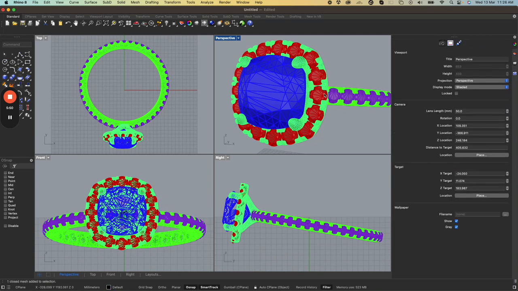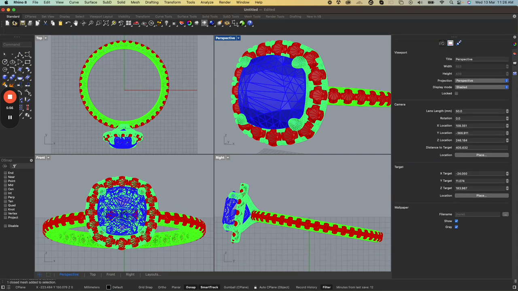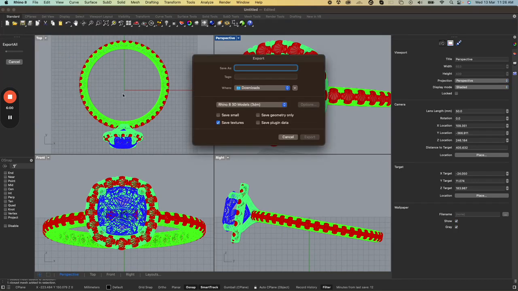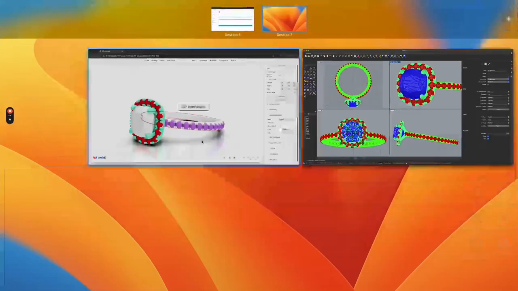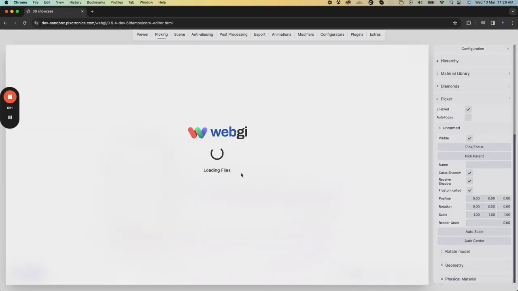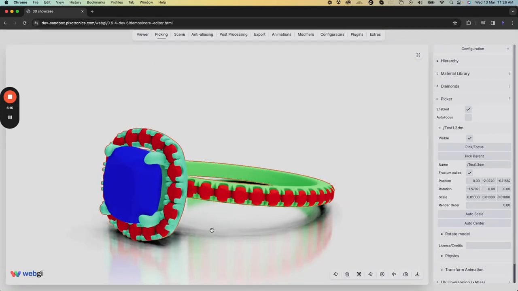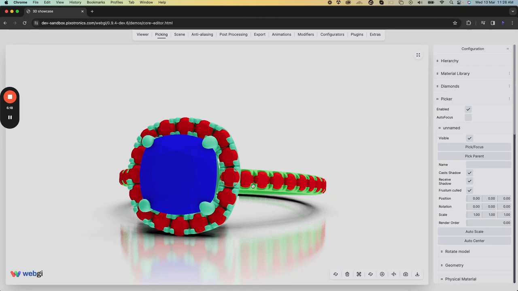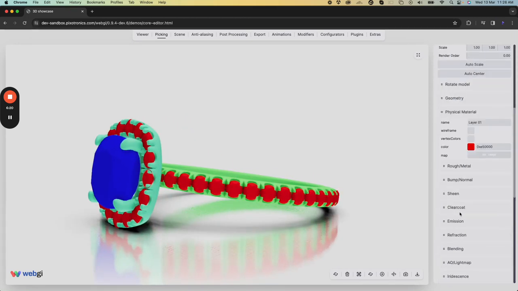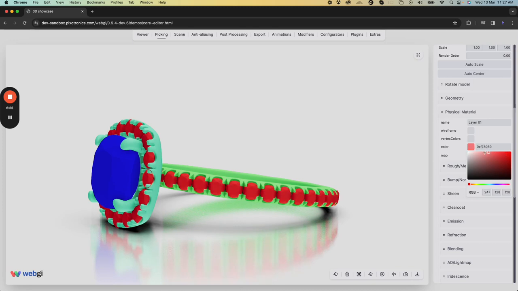But if you want a common material for all of them, let's say I assign layer 1 to this, and now if I export, let's clear this scene and work on this again. Now you can see that all these objects share the same material.